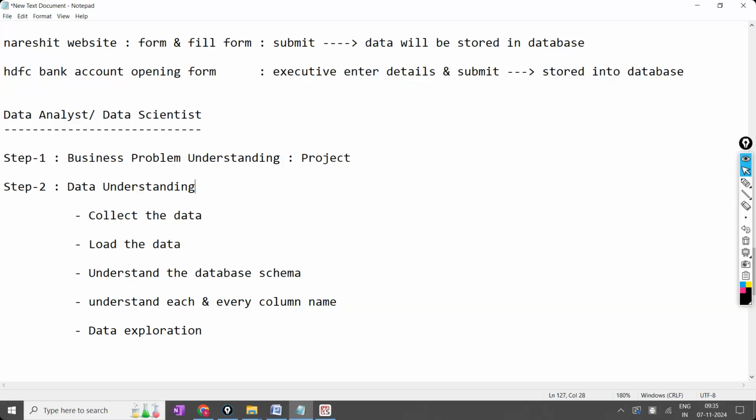Is the point clear? What is the minimum to maximum value? What is the average value? Like this we are going to do. That data exploration you can do either in Python, or you can even do it in SQL also. No restriction. Finally, data exploration will remain the same.